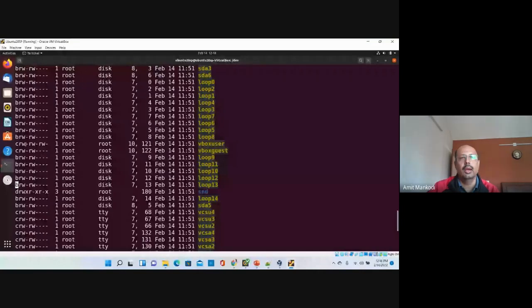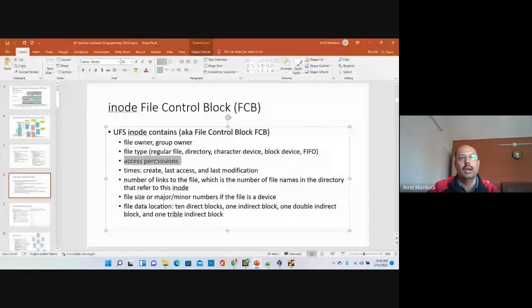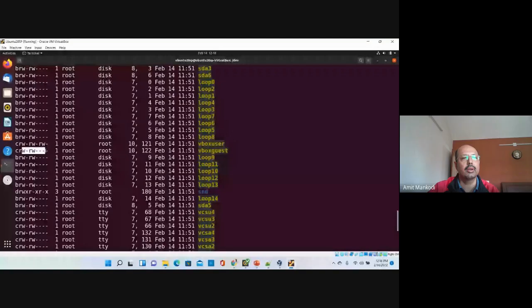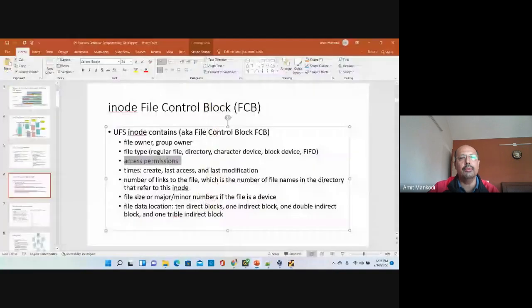You get information about the access permission. When you look at these permissions, the first 3 characters are for the user, the next 3 characters are for the group, and the last 3 characters are for the other users who are not in the group. You have the times which are stored for creation, last access, and last modification. You have the number of links, which I said I'll come to in the next 2-3 slides, or maybe 5 slides. And the size of the file, if it is a regular file or a directory.